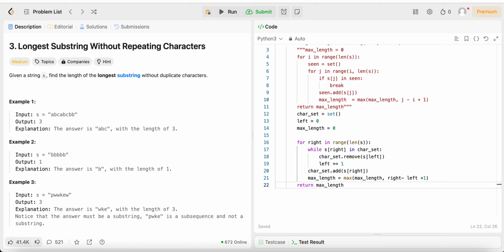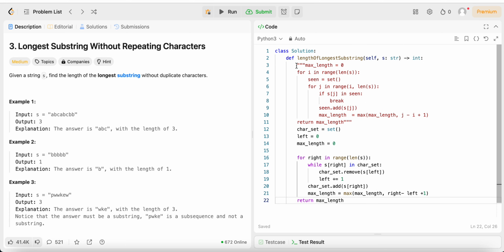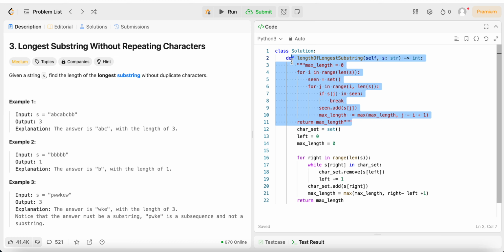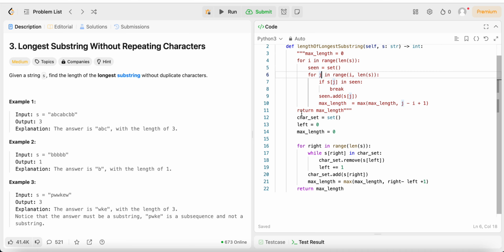So here is a quick recap. First, we have used the brute force solution, and the complexity of the solution is order of n square. And then we have used the sliding window technique, which is the best solution, and the complexity of this is order of n. So yeah, this is the solution.